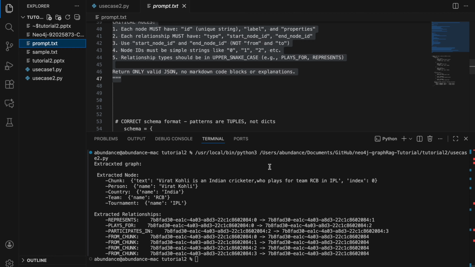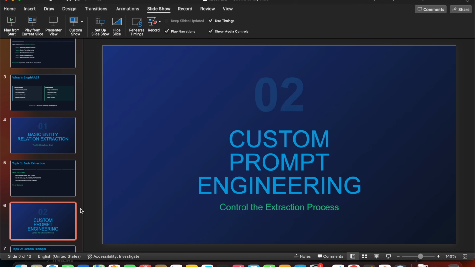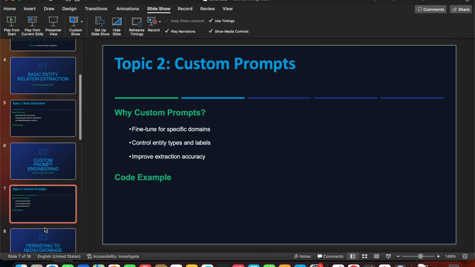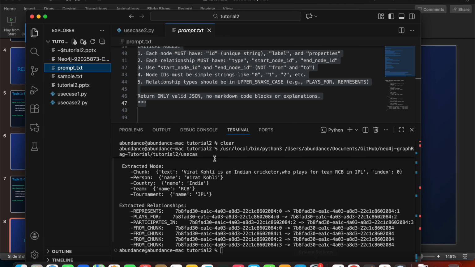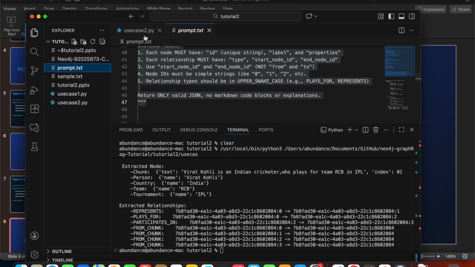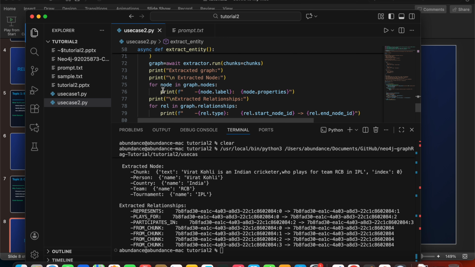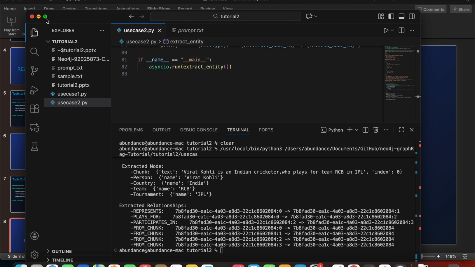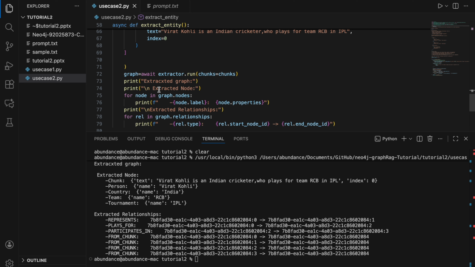Now the next thing is very simple. This is the prompt. Now we're going to write into a Neo4j database. So I'm extracting everything here separately, but this is a graph, so you can directly write into Neo4j.